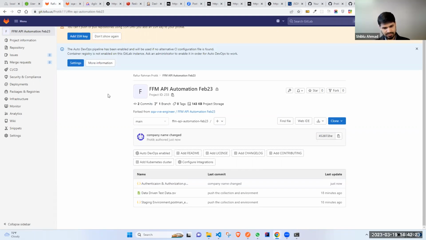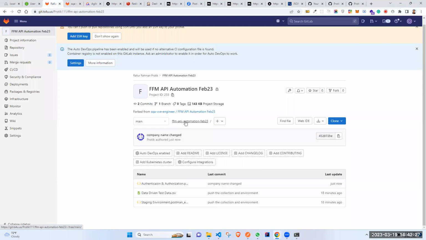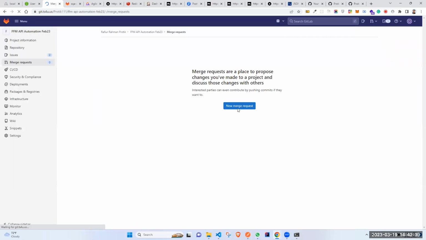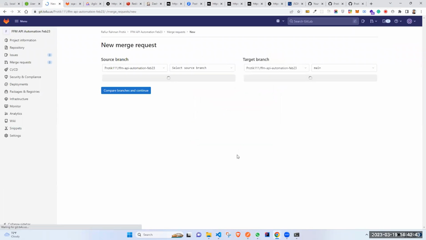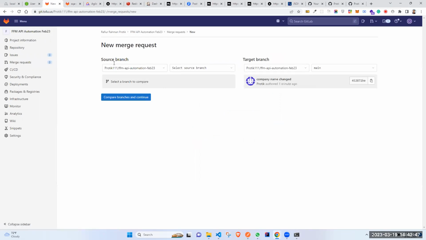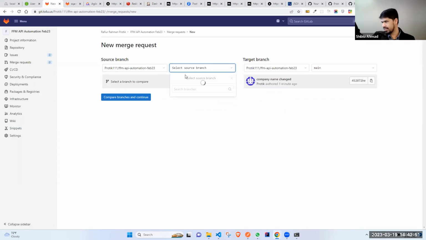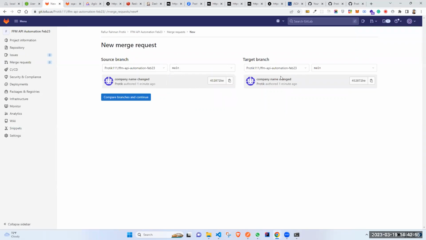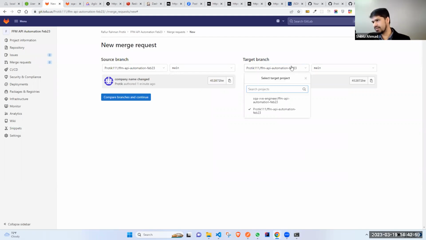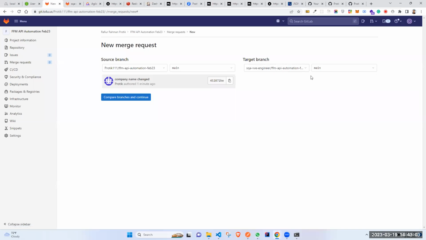So I'm in my repository. To do a pull request, I have to click on merge request, and then new merge request. Then I have to select the source branch, where you are merging from, and then the target branch, the destination. So choose the SQA group and the main branch. So it is showing Company name changed, the one he actually put in. And then it gives you the branch number as well, 4528.